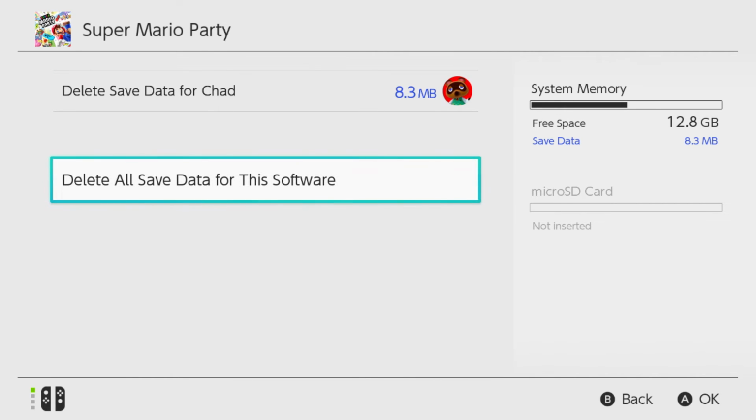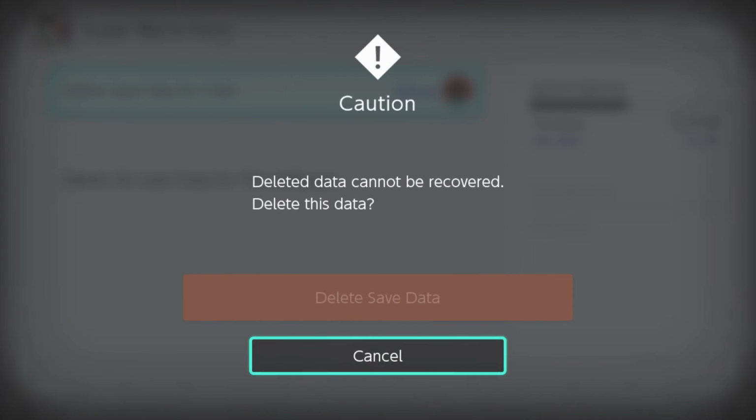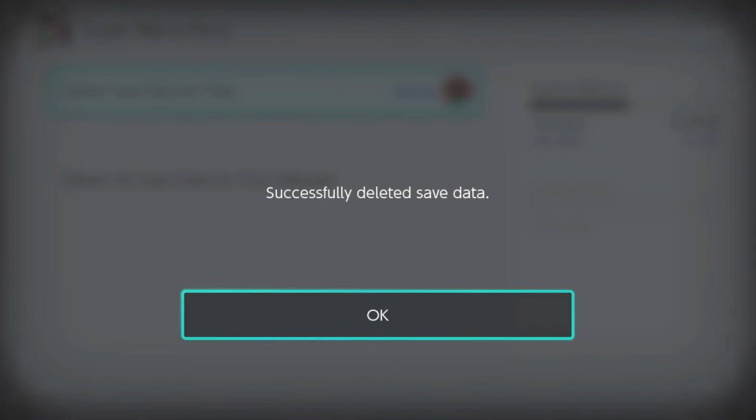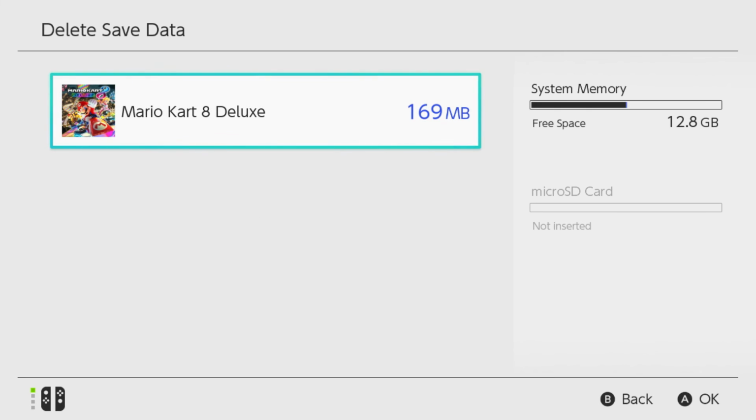If you want to delete it for everything, select that option, and we're going to select it, and it's going to say deleted data cannot be recovered. Delete this data, and I'm going to go to delete saved data. Now this should only take a few moments, and it's successfully been deleted. So I'm going to press OK, and if you want to delete anything else, you can select it here as well.